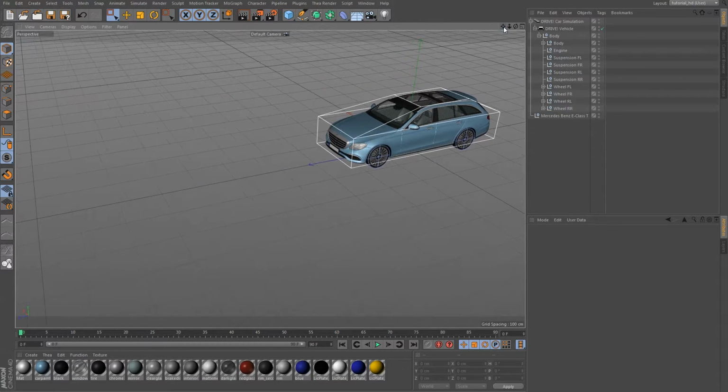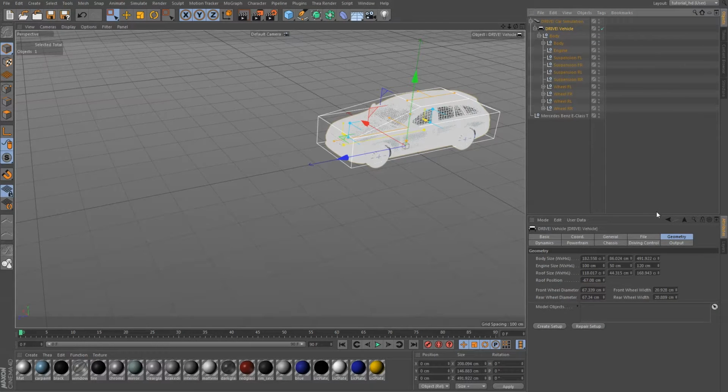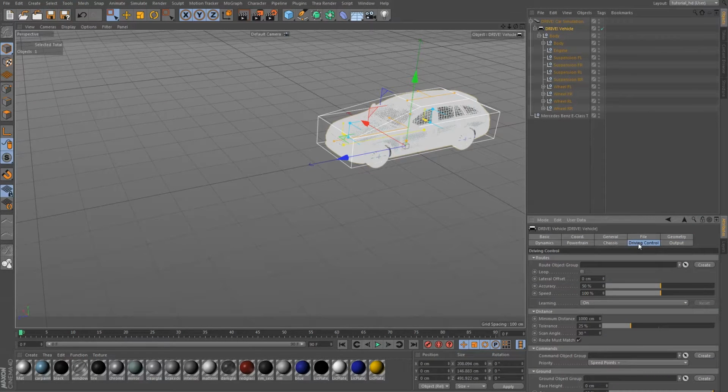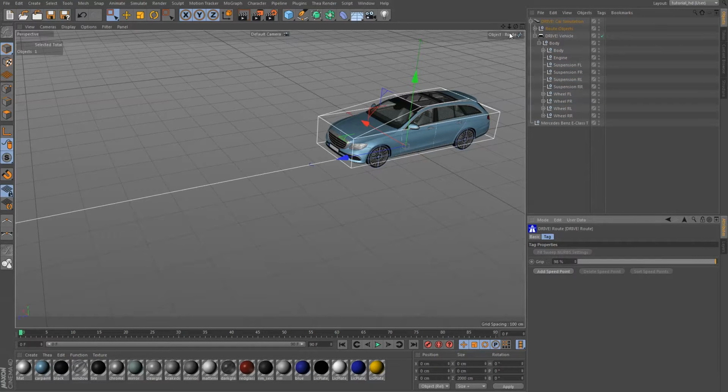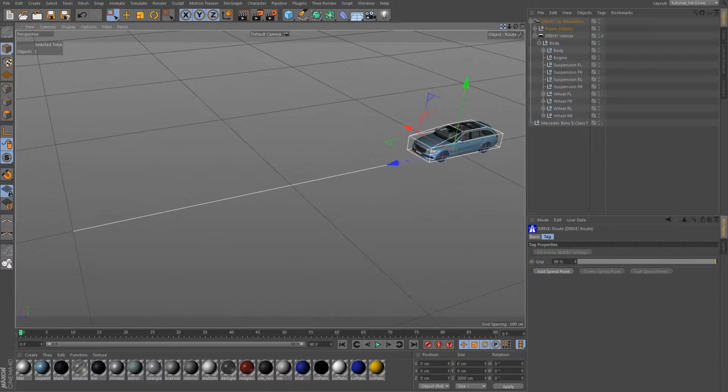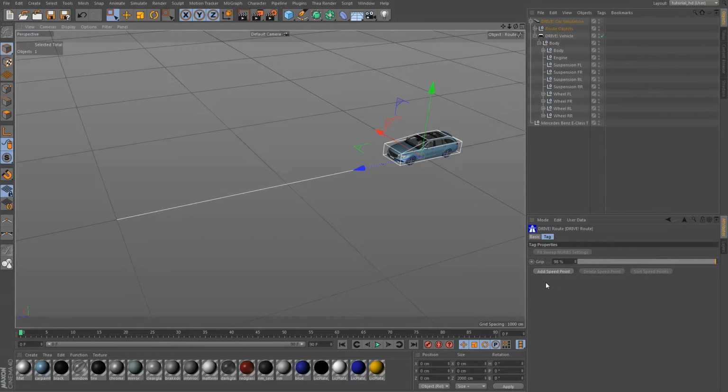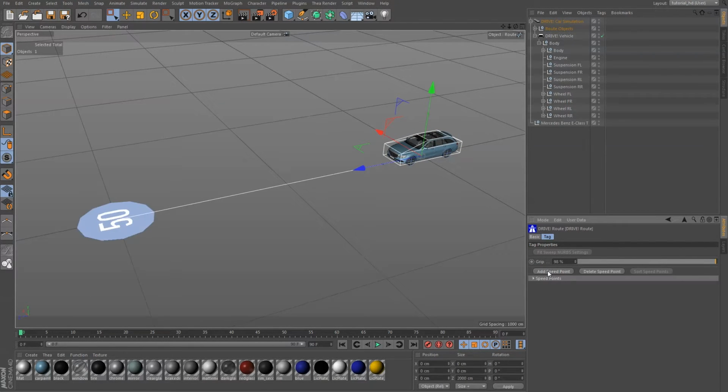There are two possibilities to make a car drive. We can create a command object that tells the car to accelerate, or we can create a route object giving the drive line. Let's start with a route. A route is a simple spline object with a special tag. The easiest way is to use the create function in the driving control tab. We get a short straight line where we can add a speed point to tell the car how fast to drive. That's all to let the car drive.